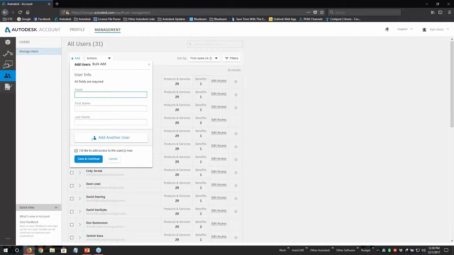Now, if they already have an Autodesk ID, and the Autodesk ID is based on their company email address, so if it's at yourcompanyname.com or .net or whatever, you just put in that information here, and Autodesk, for the most part, has been able to have that user come into your account and be associated with your contract. As long as that email address kind of matched, it seemed to work.